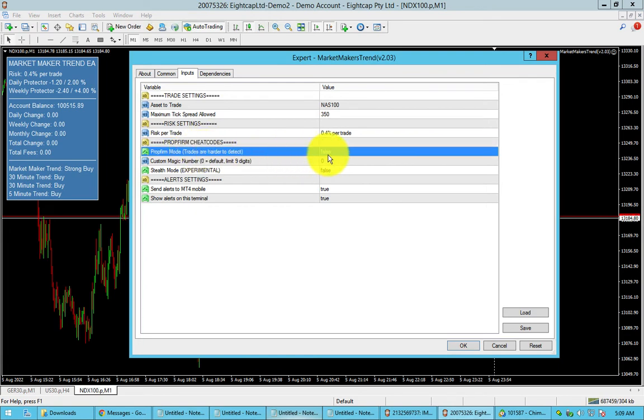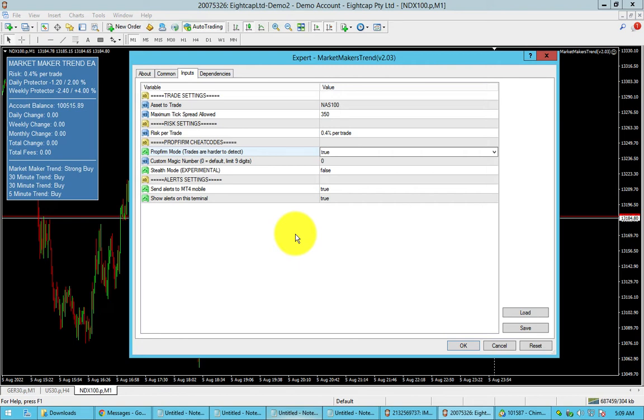Under prop firm mode, if you turn this to true, it's first going to change all the comments on your trades. Right now, if you open up each trade on your MT4 mobile app, you'll see it says MMT. When you turn prop firm mode to true, it will turn off those comments. It will also scramble your take profit and stop loss by 0.5%, meaning that with DAX, you have a 4,920 pip take profit, so 0.5% of 4,920 pips.